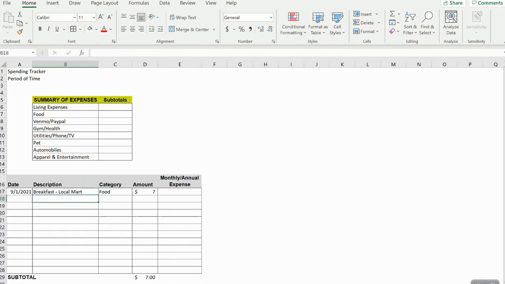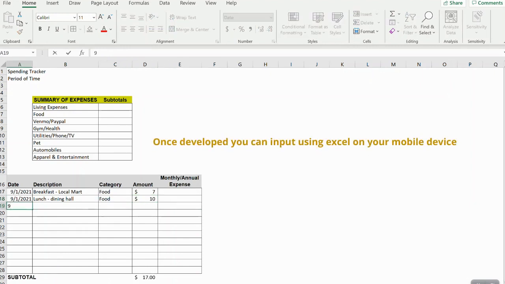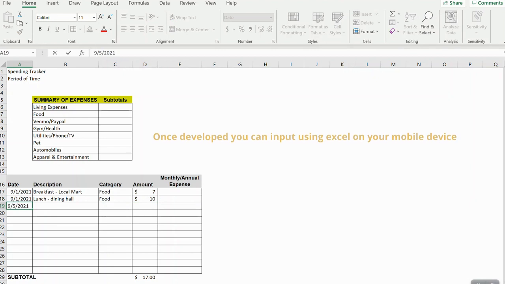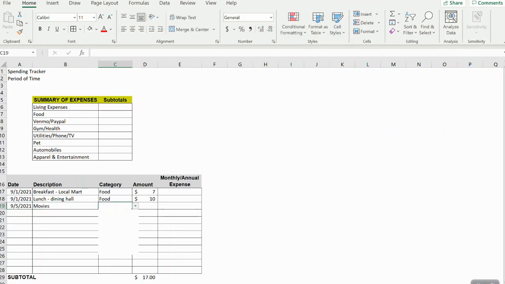Okay, so the last piece of this is once I input a couple of data points. So let's assume again, I have lunch on this day and maybe I go to the local dining hall. All food, if you click it, it will put it in the category and I have $10. And then let's assume on 9/5, I go out with some friends, so we go to the movies. And I'm going to put it in my apparel and entertainment. I'll just click on apparel and entertainment. Maybe it's $20. I'll put that there.